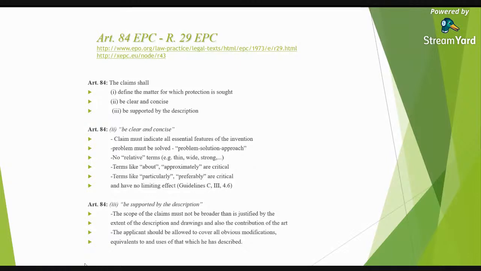So claims must indicate all the essential features. There should be no relative terms mentioned in the claim, like thin, wide, strong, etc., which they've given as examples of relative terms. And they've encouraged you to use the term 'about' but not 'approximate', because 'approximate' again leads to ambiguity. When you say about 5 up to 10%, that means 'about' gives you a particular range, where statistical significance is allowed, plus minus 5%.